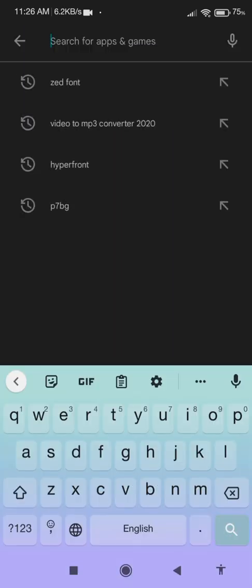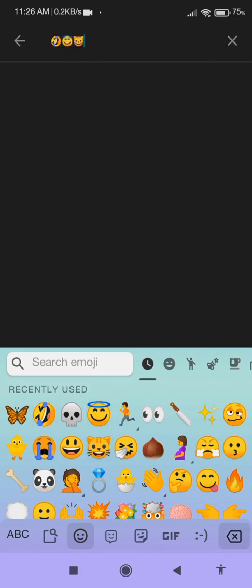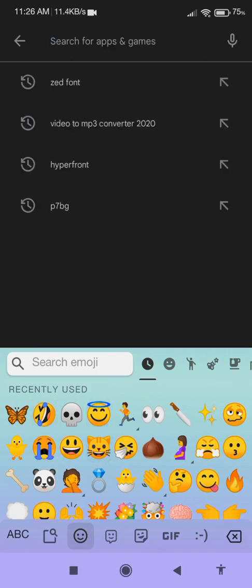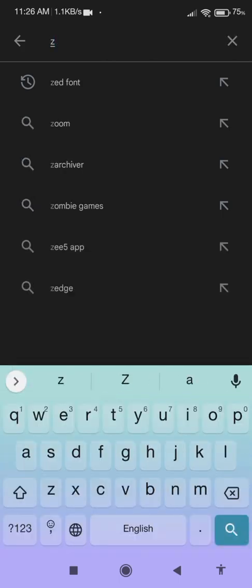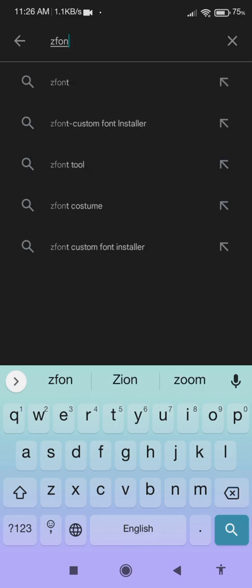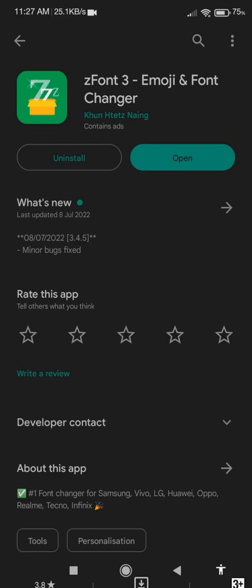First, I'm gonna show you my emojis that I have. So these are the emoji that an Android user got in their phone. So in order to replace this emoji with an iPhone emoji, you just need to download one app called ZFont. Well, you need to download this app. So you can see that it has already been downloaded.